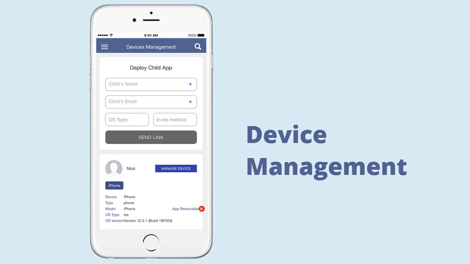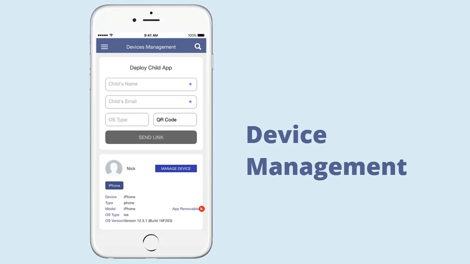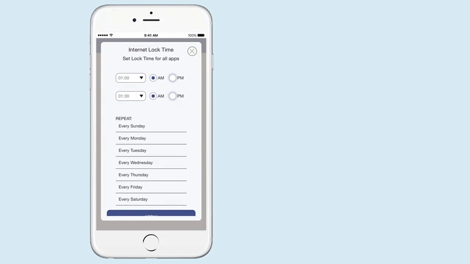Once you enter your child's name, either their email address, or you might choose an alternate method. You may choose a QR code, or you may even send that link via an SMS message. Once you're all set up inside the system, as you can see in device management, we've built controls. For example, if I want Nick to get to bed at 9 o'clock tonight, I can lock down all internet right here, right from the parent app. I can lock down all internet on Nick's phone.